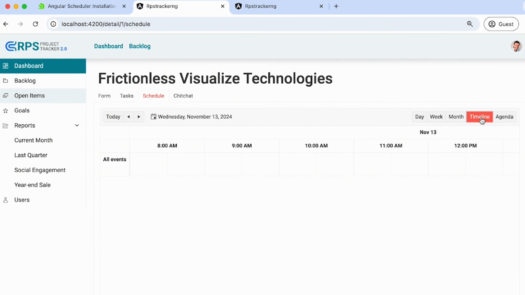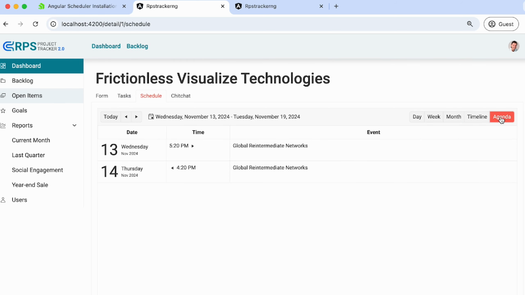The timeline view displays in a similar way to a day view, but horizontally. And there's an agenda view, which gives you a nice overview of the events that are actually on the calendar. So you don't have to search through your month views or day views or week views. You can just look at the agenda and quickly have a glance of when each event starts and ends.